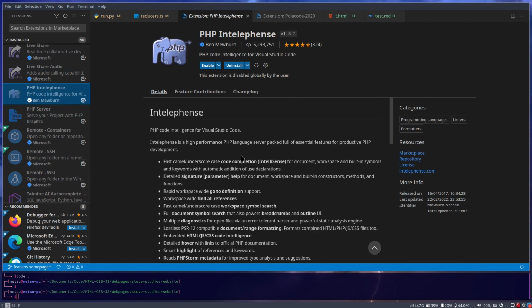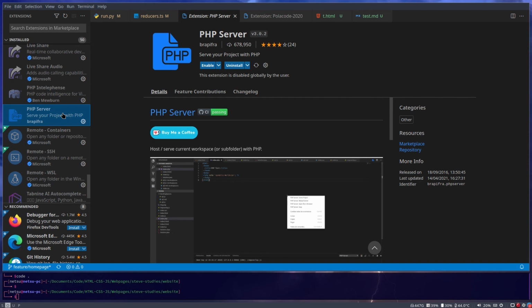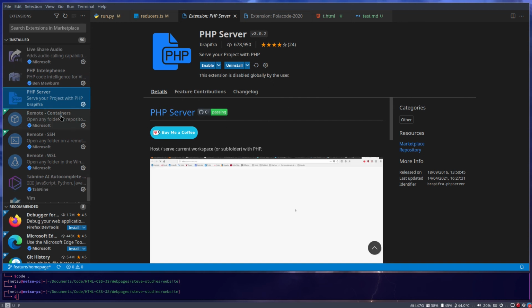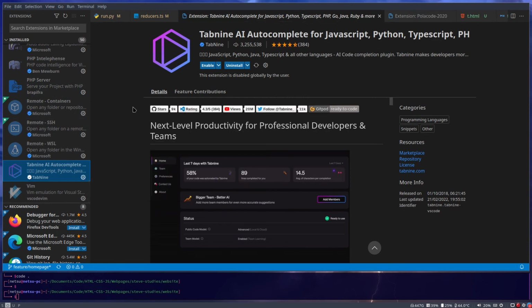PHP IntelliSense. This helps with coding PHP by giving us IntelliSense for it, so auto-completion and whatnot. PHP Server, I do recommend this. This allows you to boot up a PHP server right there. So you can just right click and say start PHP server. I don't know what any of these are. I think they just come pre-installed now. Tabnine for AI auto-completion. Currently, I might just uninstall it. It hasn't really helped me that much, so I can't really recommend it, but yeah.